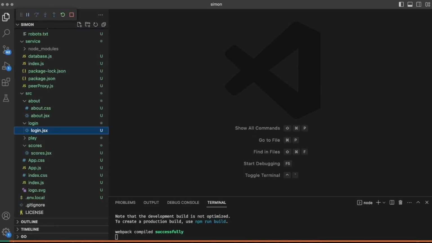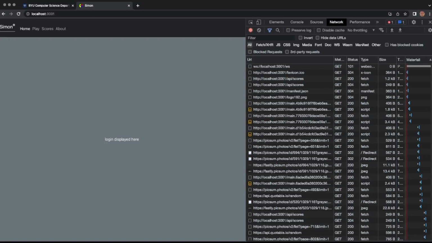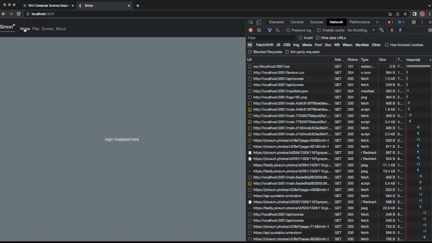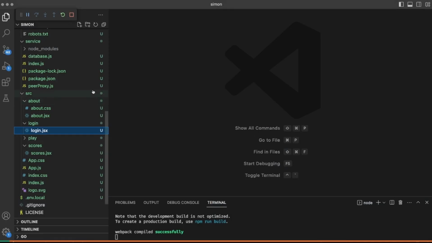So now I'm ready to do my next component, and the one we want to do is the authorization component, which right now is just stubbed out. We got scores working, we got about working, play's not working yet, but we need to do these two, our last ones. So to do that, I need to do some groundwork.